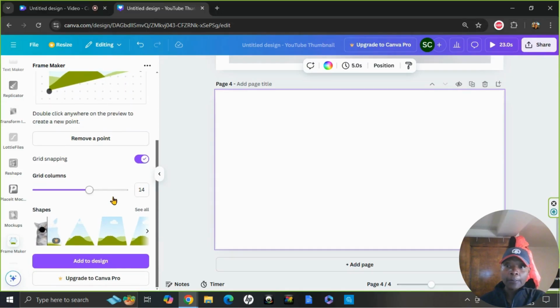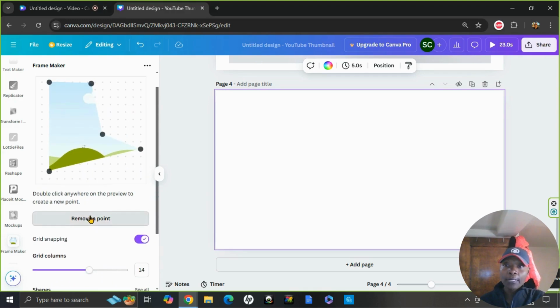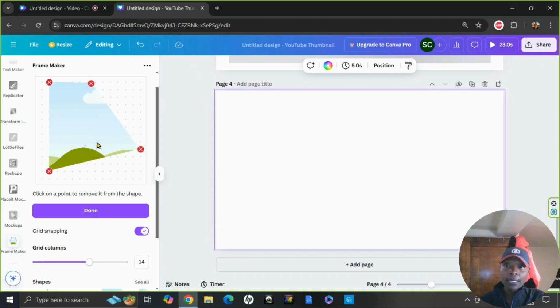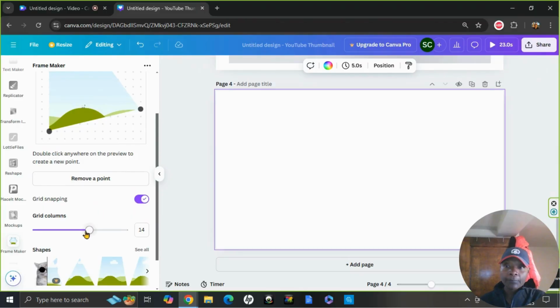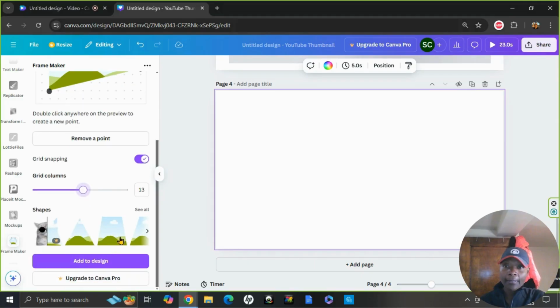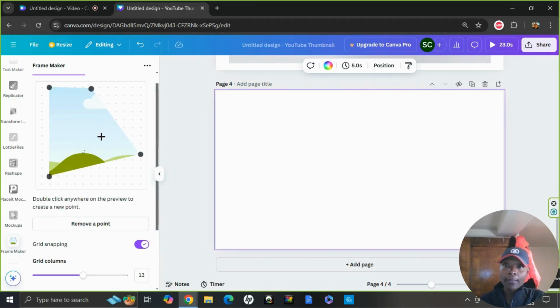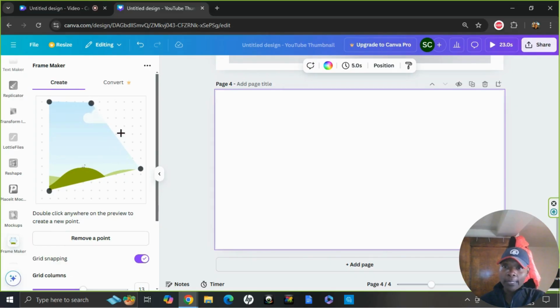Okay. You can remove the points if you want. You can remove a point if you want. So you want to remove that point. You click done. Grid column. Here you can see, okay, that's just the grids in the back. And here you can choose from shapes if you want, and then you can manipulate those as well. But I'm going to do a custom one here.